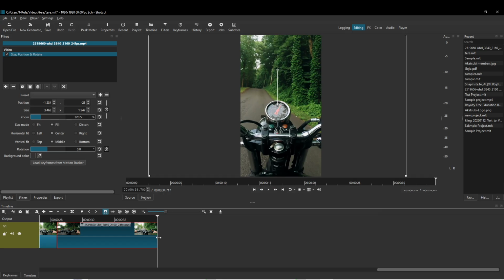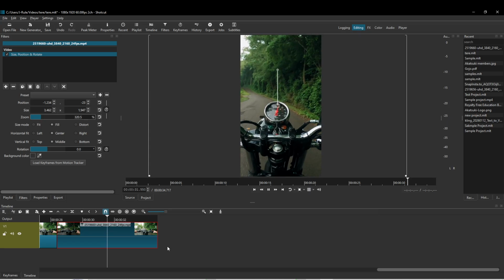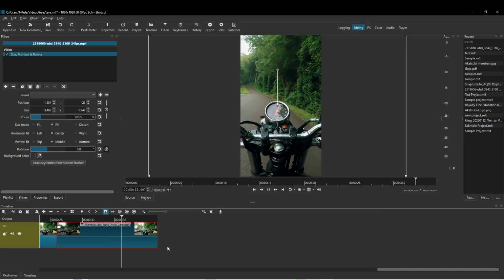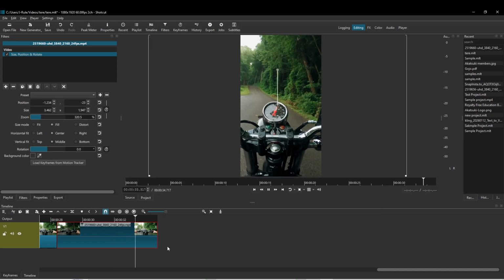That's it. Your video is now vertical. You've changed the project aspect ratio to 9:16 and used the size, position, and rotate filter to scale the clip so it fits perfectly. It's a quick, reliable way to repurpose widescreen footage for vertical platforms while keeping the focus on the center of your scene.